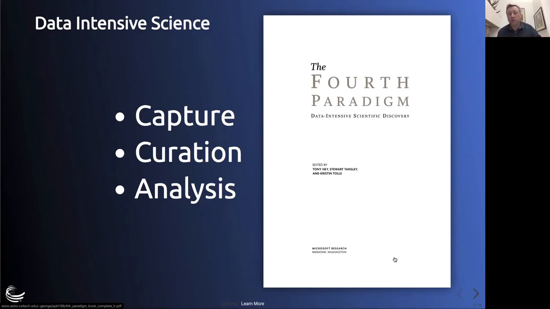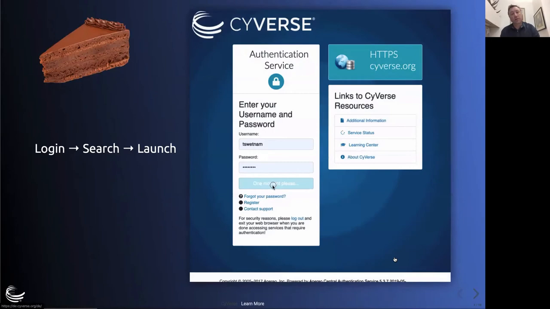Part of what I'll be focusing on today is the analysis part of data-intensive science. CyVerse is here to help you in the capture and curation of those, but what we really want to get at with this VICE environment, this Visual Interactive Computing Environment, is the analysis component. And so really, what we want is to have our cake first.